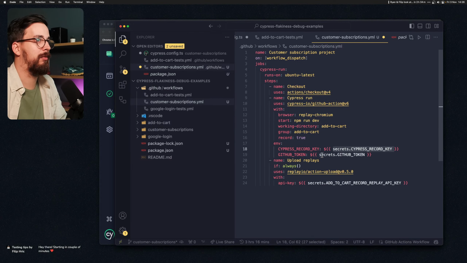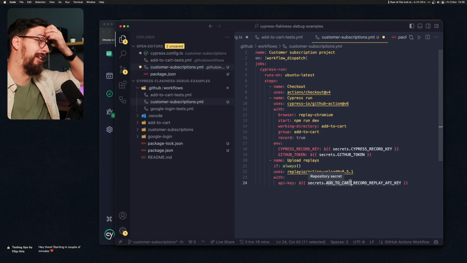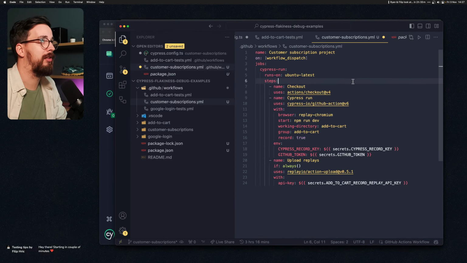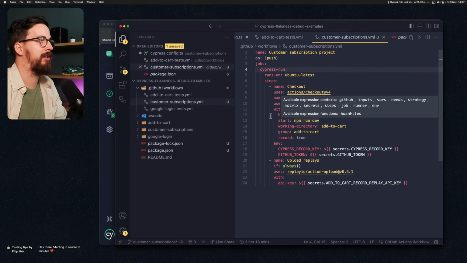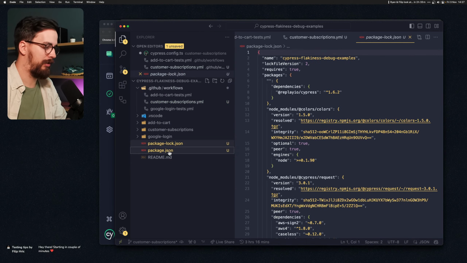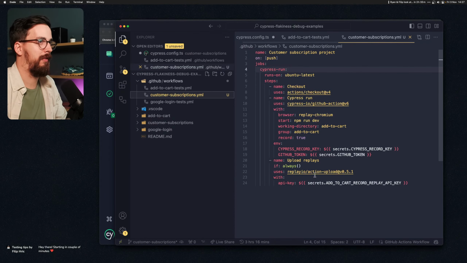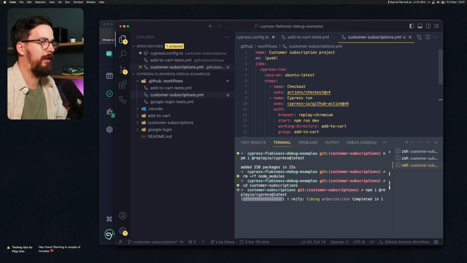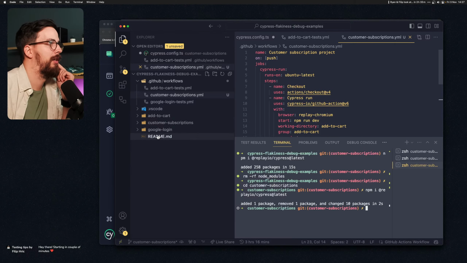We got some secrets set up, we got GitHub token. There's a new action, 0.5.1. And I'm just going to use this API key, which is going to make a mess of my API keys, but I don't really care right now. So let's do this on push, because I want to see this action happen. So let's delete these 2 items which I have accidentally added. Let's do cd customer subscriptions and install the latest version of Cypress Replay.